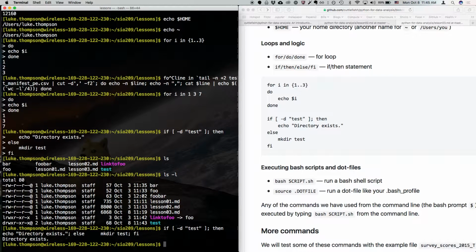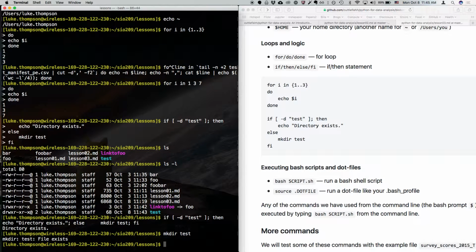What happens if I were just to type now, make directory test? It's going to give me an error, right? So you don't want, let's say this is part of a script, you don't want to have an error in your script because it'll make everything else not run. So this is a way you can test or check if that directory exists.